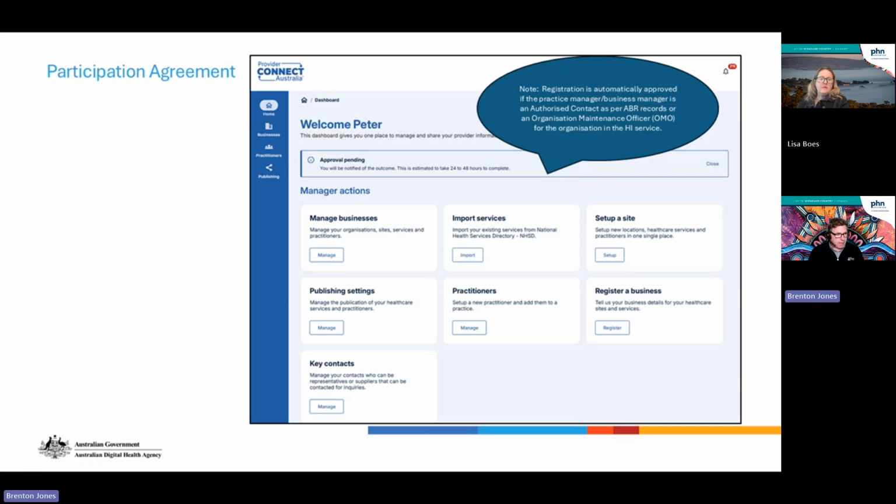Now, once that's done and it's all been confirmed, we get a lot more tiles pop up. That's because now we're going to step through the WYSIWYG process. We're going to look at what services, we're going to look at locations, and then we're going to look at practitioners and everything else.